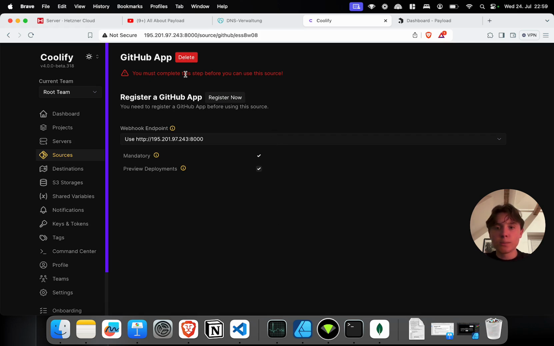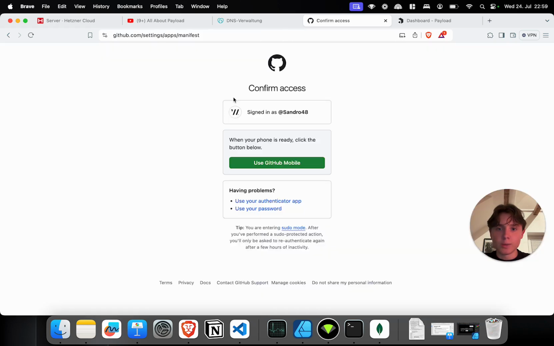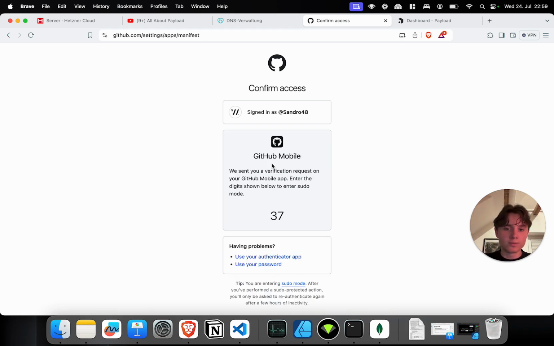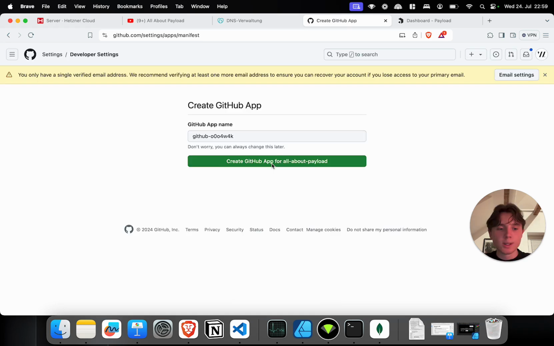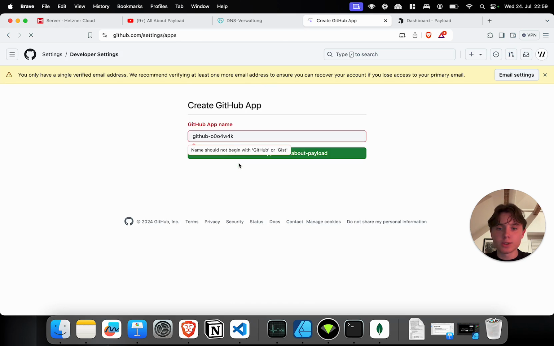And it says you must complete this step before you can use this source. I need to click on register now. And this will redirect me to GitHub where I need to use two-factor authentication to successfully confirm my login. So just give me a second. As soon as that is approved, I can now create a GitHub app here. I just need to click on create GitHub app.